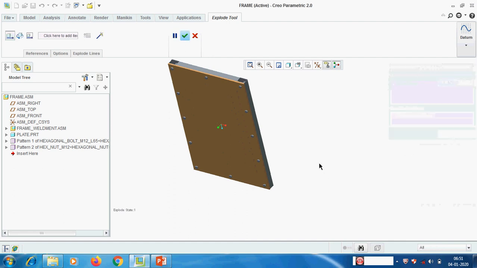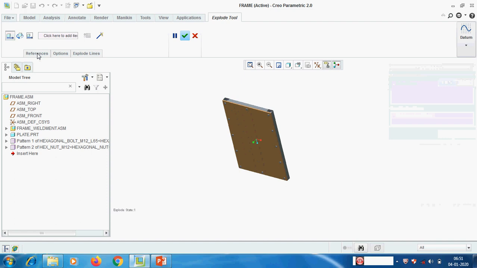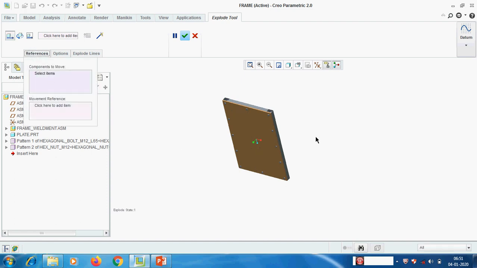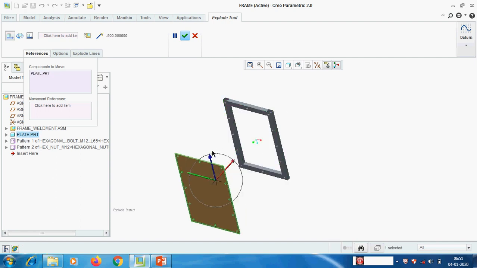Close this one. Okay. Now we know how to move the component by picking. If we leave the component somewhere, we know how to bring it back to the default position by doing the copy position. Then we will see how to create the exploded lines.